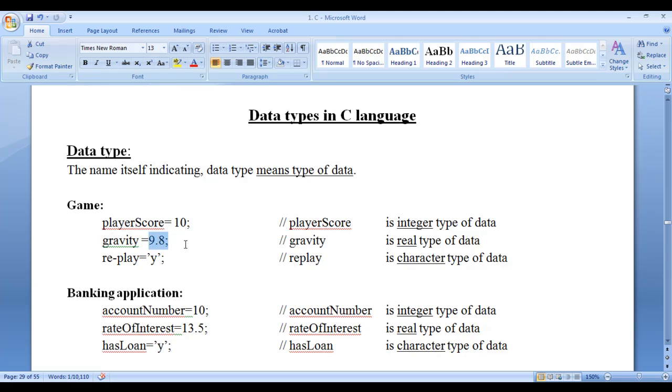Gravity is 9.8. 9.8 is of real type of data. Numbers with a decimal point or floating point are called real numbers. As gravity has a floating point number, gravity is a real type of data. Replay is of character type of data. A symbol enclosed in between single quotations is called a character in C language. So replay is a character type of data.